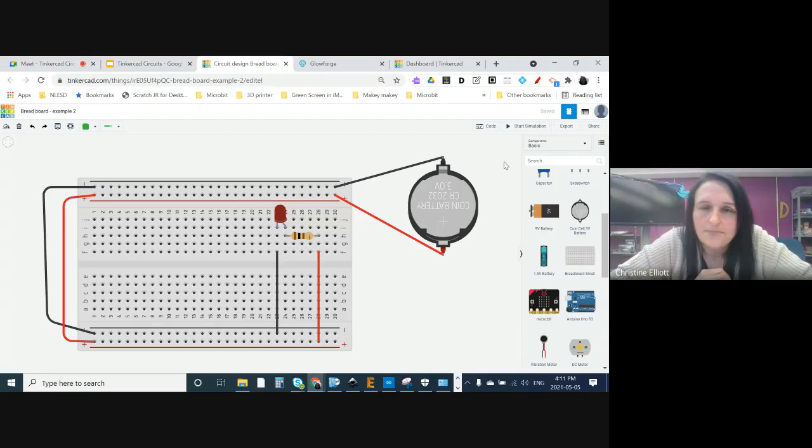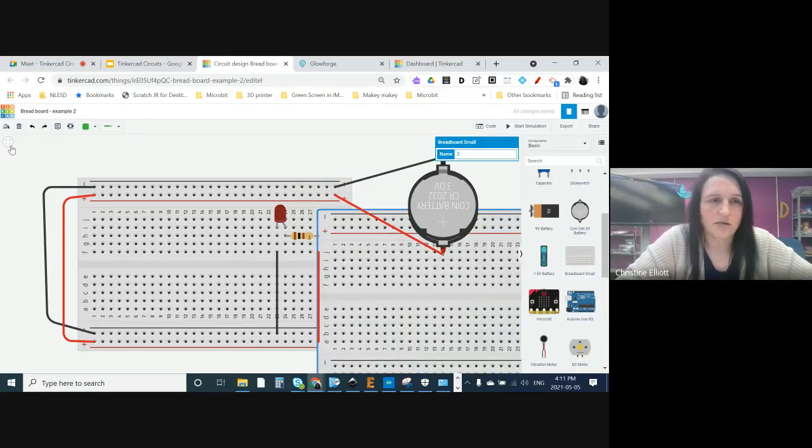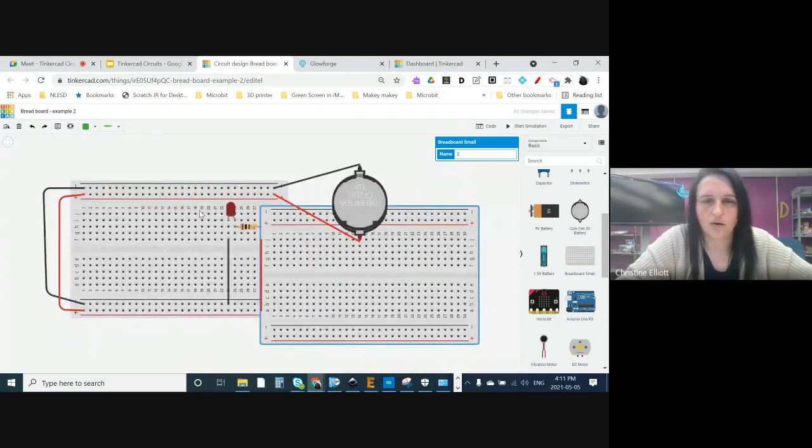So hopefully, I know I'm probably going over this super quick, but hopefully you get to see how to actually recreate this. Again, just bring over your breadboard. As soon as I add something new, I can just click on zoom to fit and it reorients it for me.